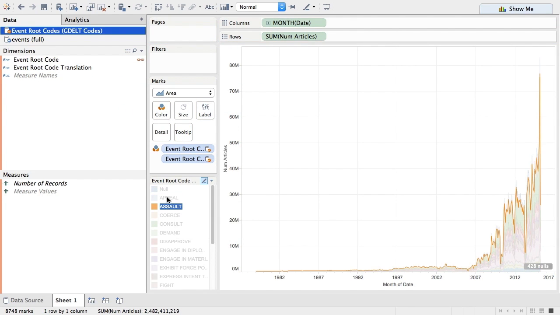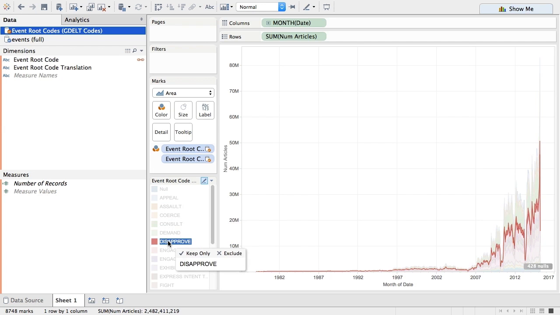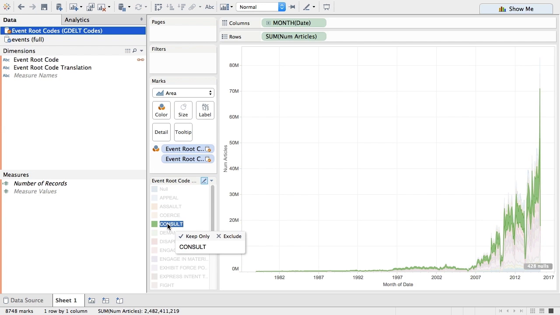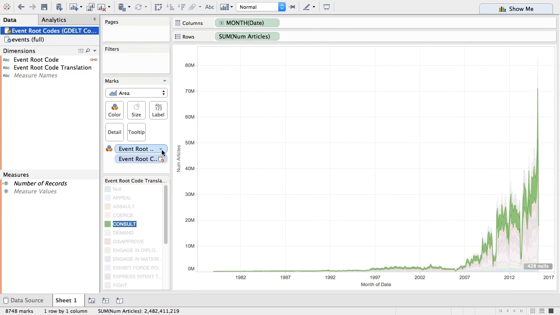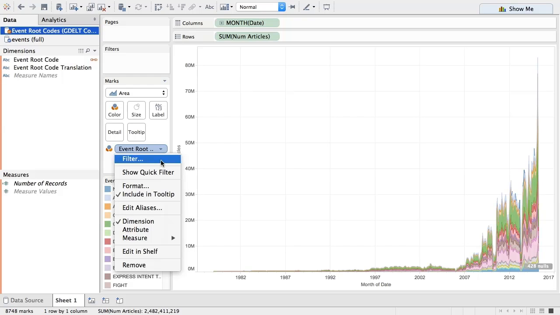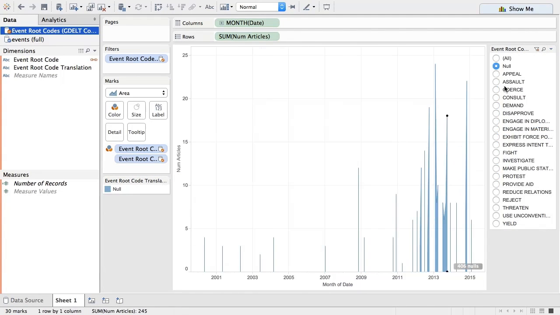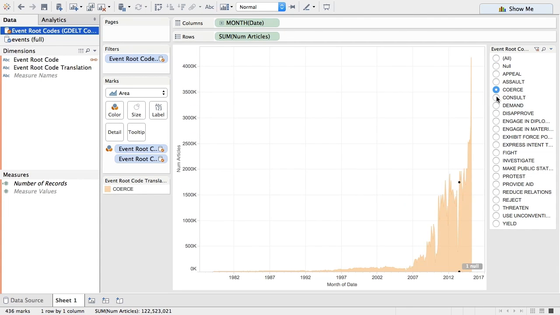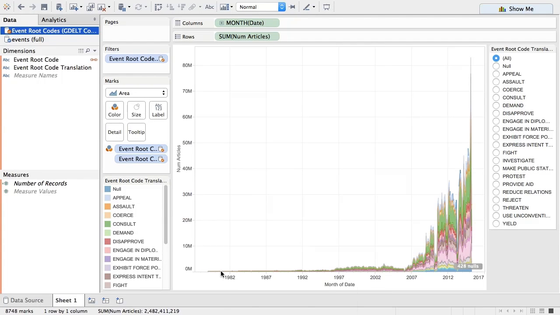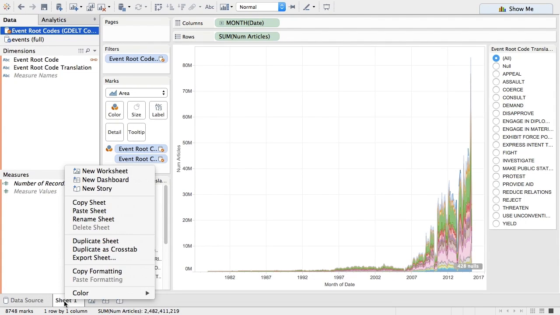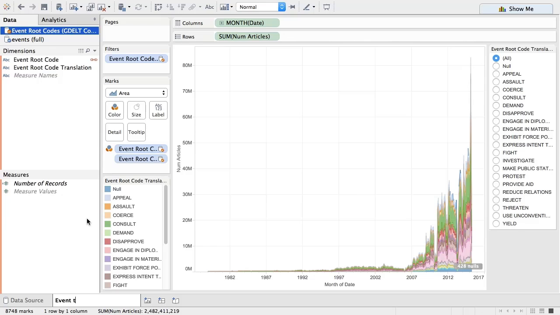I can see that appeal, assault, coerce are here, and there's actually quite a bit on consult. If we'd like to show just one event, we can simply click that and show quick filter. Now we can choose one or more to show individually. Alright, I like the way this came out. Why don't we call this Event Trends. I'm going to put it sideways.